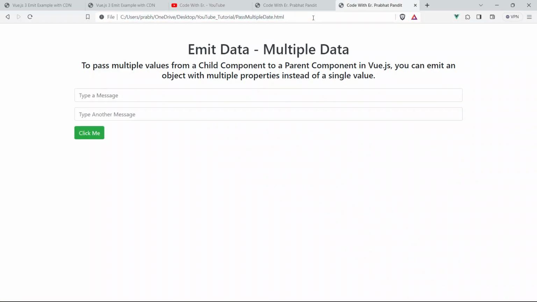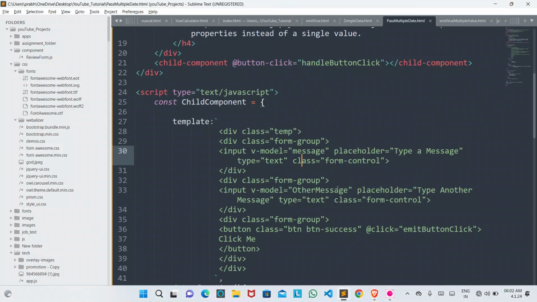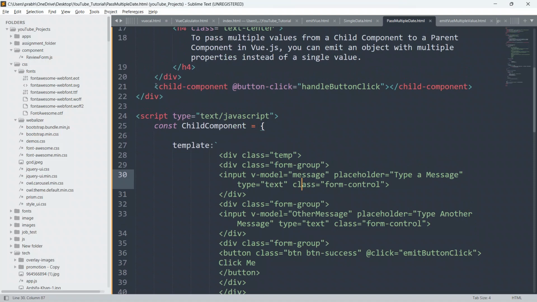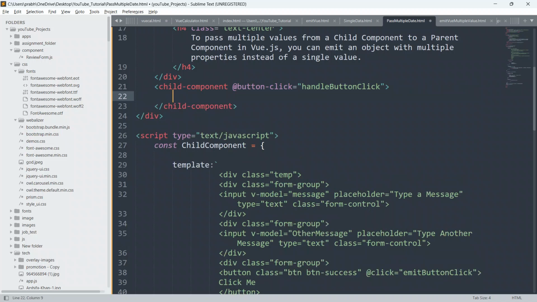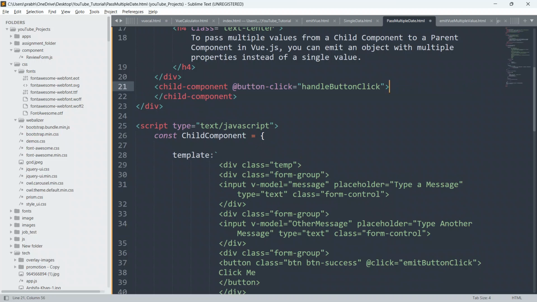See, boom, our code works. As I told you already, we will be able to see two input fields. This is the first input field, and this is the second input field, and this is the button with the text click me. You can see this is the custom child component, and for this custom child component we have defined. You will be asking me, we can define anything here also.